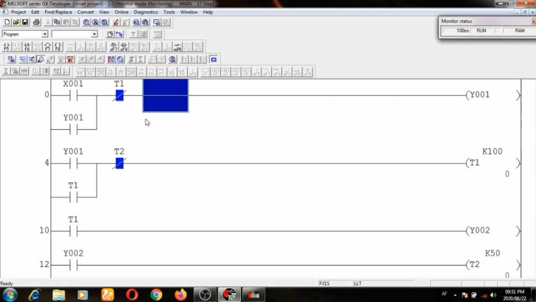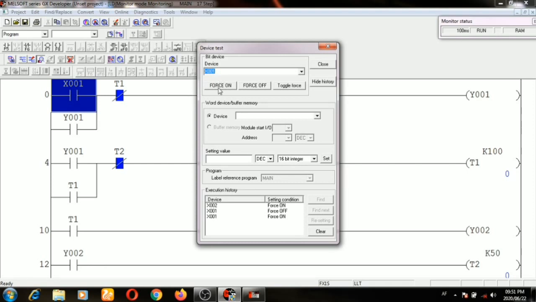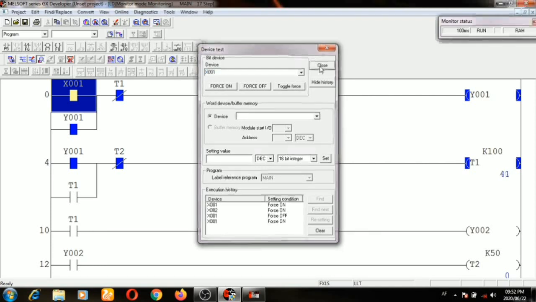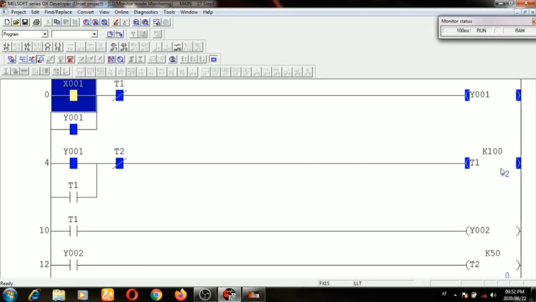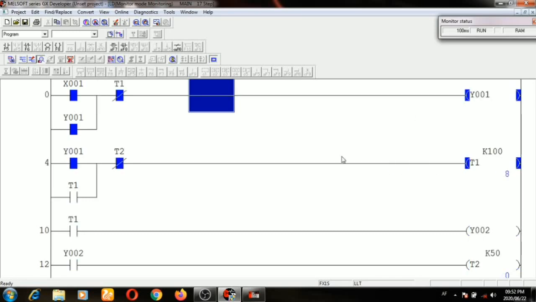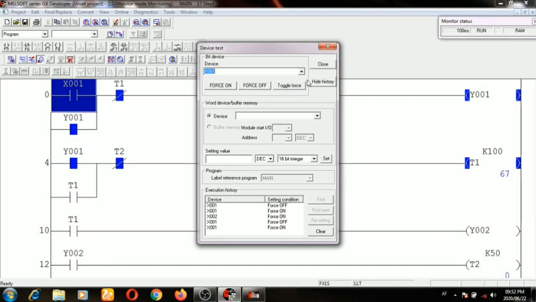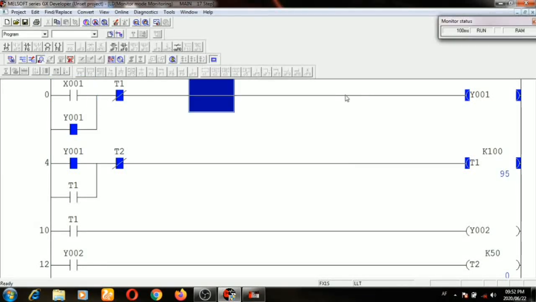So let's test it. So we have to press X1, so device test, here is X1, force on, output Y1 on, timer start and is still going on, and Y2 on after 5 seconds. Because the switch is already pressed, we have to stop this one and then close. Now let's see, Y1 on, after 5 seconds Y2 will be off. I hope it's clear.